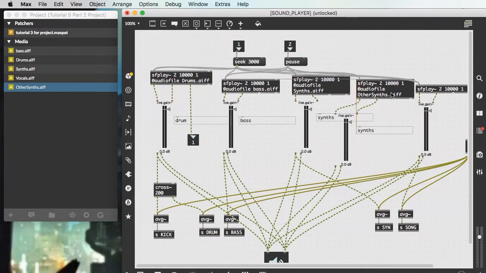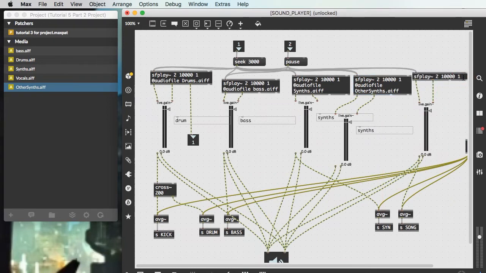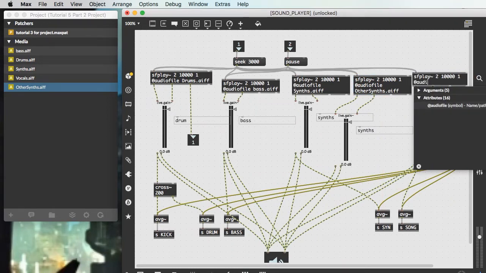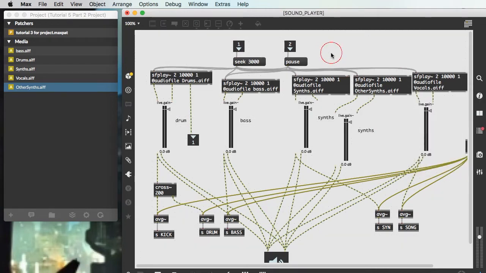Other synths.aiff, and lastly vocals.aiff, and I've loaded all of these sound files in. And of course you'll have different sound files for yours, and it should all be there. Let's check.